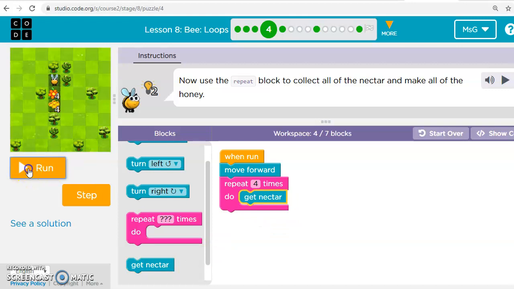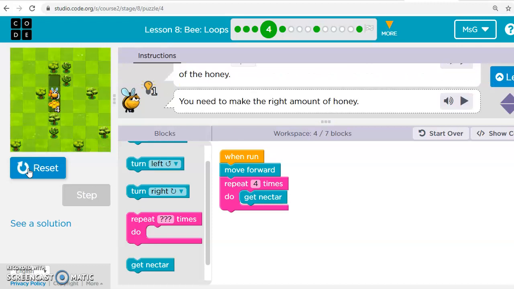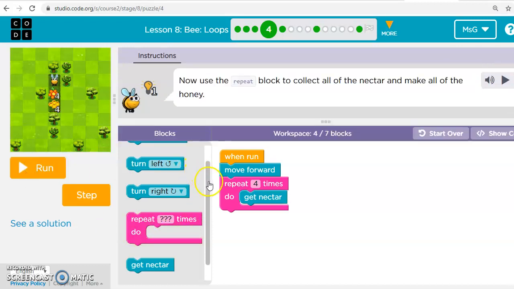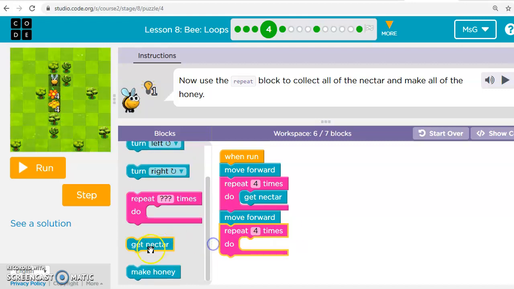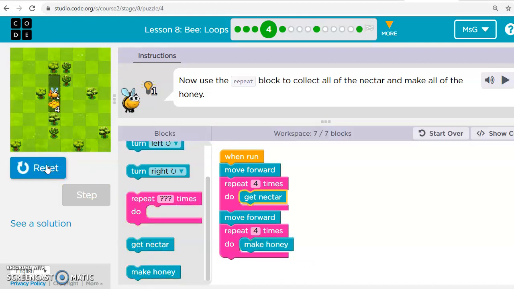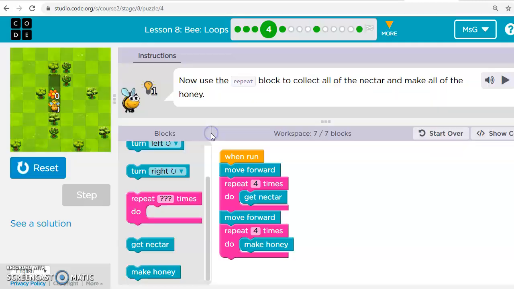Now that'll help us get the nectar. But then we need to move forward again and then make honey. How many times do we need to make the honey? Look at the number, 4. Again, that's 4. So 4 get nectars, 4 make honeys. And that means our answer for puzzle number 2 is letter B. Letter B.